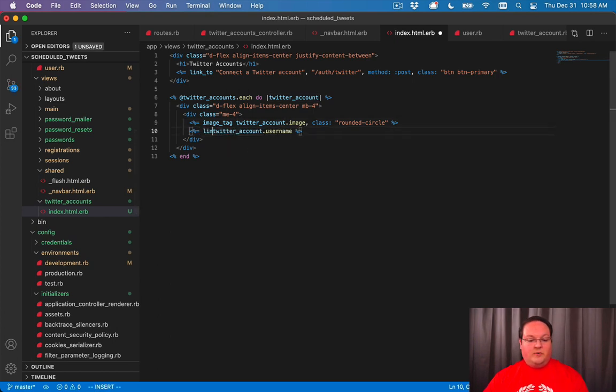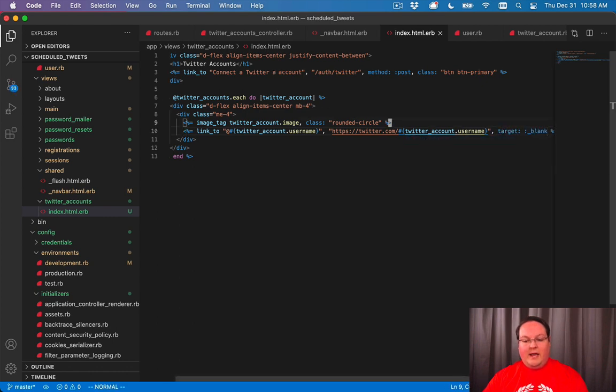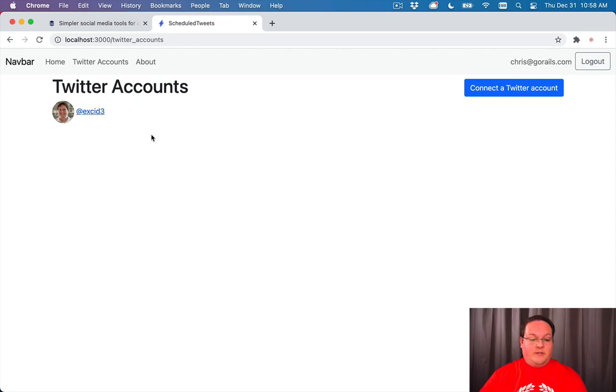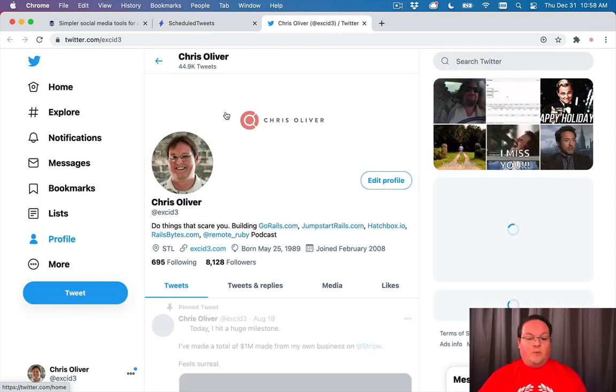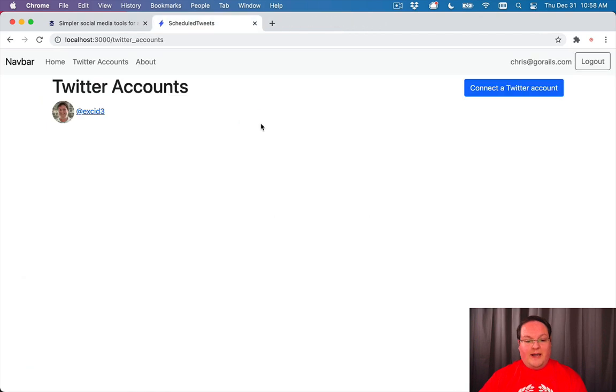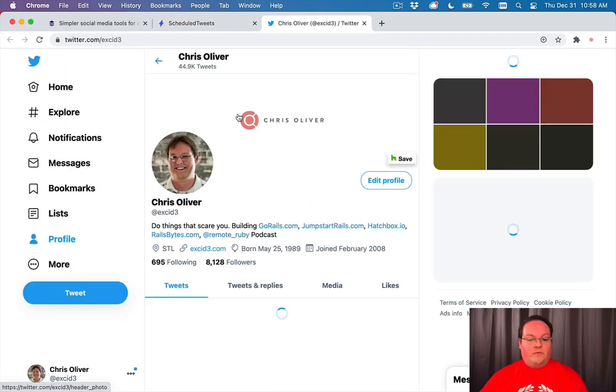We can also change this to, if we want to say link to, and we'll say at before the username, and we'll link to https://twitter.com/ twitter account.username, and we'll also put a target blank at the end to make it open in a new tab. So this is going to make it easier for you to see which Twitter account you were on. This is my Twitter account, and I can just click on that and go visit that.